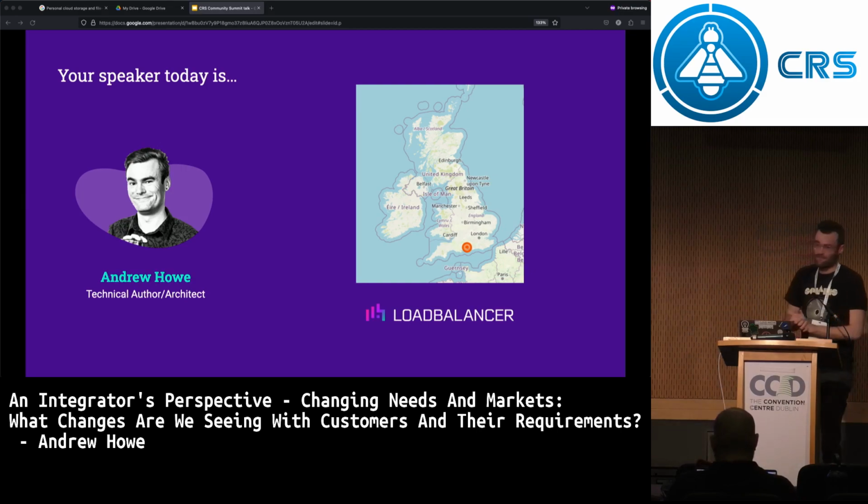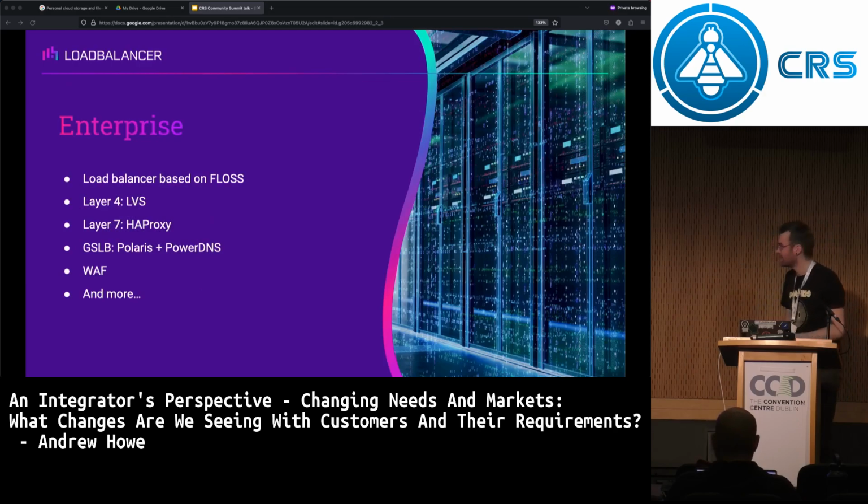At Load Balancer, what we do is we produce a Linux-based load balancer called our enterprise product. It's a load balancer based on free and open source software. We do traditional layer 4 load balancing using LVS in the Linux kernel, layer 7 load balancing using HAProxy as a reverse proxy layer, global server load balancing with Polaris and PowerDNS, and we have a WAF component. Being fully based on free and open source software, for our WAF functionality we use ModSecurity with the Core Rule Set. And we have some other bits and pieces of functionality in our product as well.